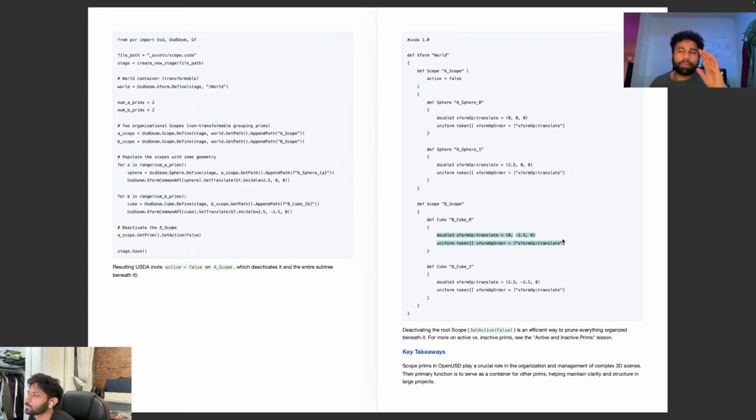So you create a scope prim, B scope. Inside that prim, you are creating two more prims that are going to be cubes. Now you can individually put transformations on those, B cube 0 and B cube 1, but you cannot put any transformation on B scope directly.